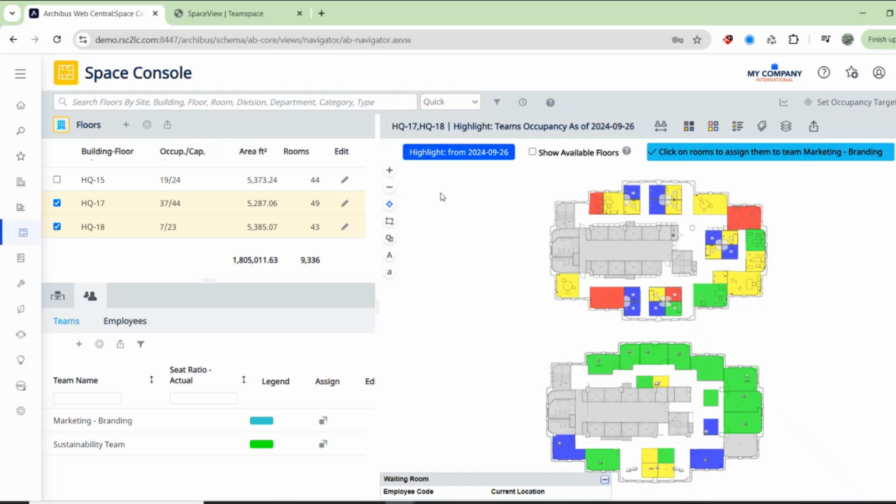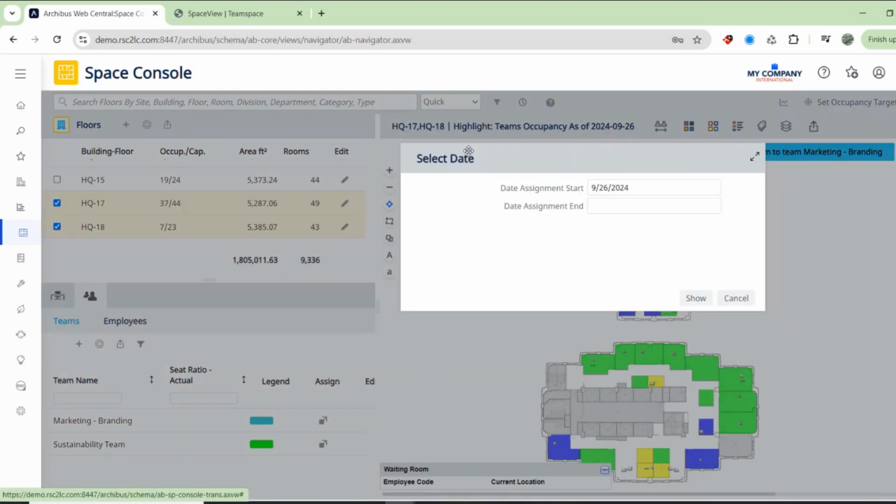So by default, when you open this, you're going to see this that's telling you the date that you're highlighting from. So it's going to be today's date with no end date. But if you know that you're planning for the future and you want this to start next month and last 3 months, you can do that planning ahead of time.